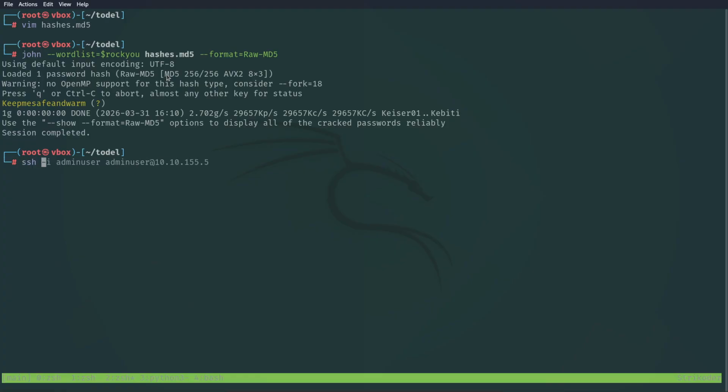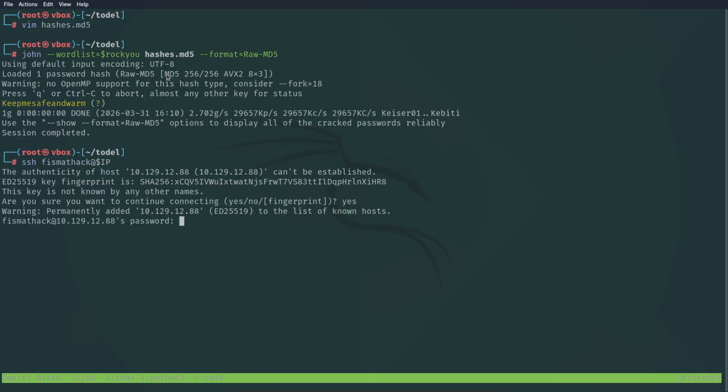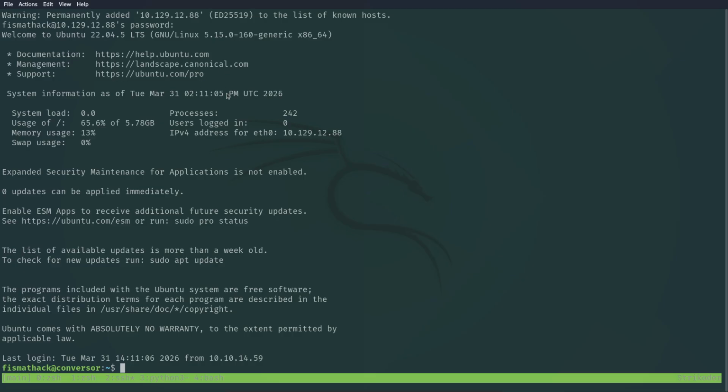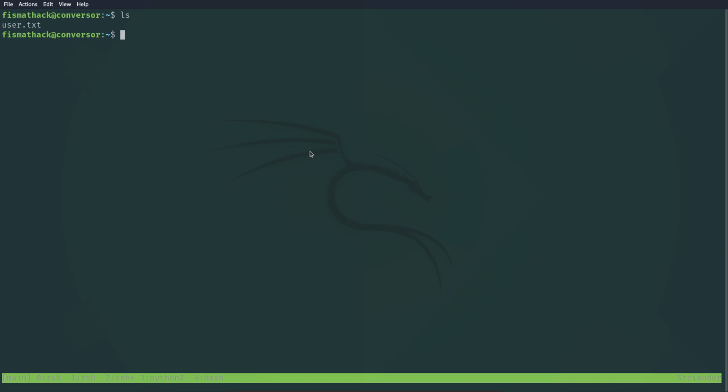So SSH fismat hack at the IP. Yes. Which means Physics and Mathematics and natural sciences, like mathematics, physics, and natural sciences. And now here we have the user flag.